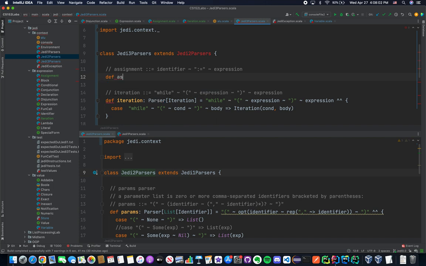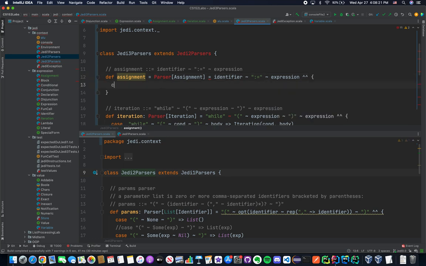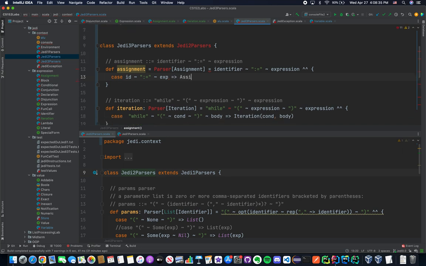And last but not least, def is a parser of type. So return an assignment. It's equal to this. Yep. Again, just do the copy paste. Do ID followed by XP, and just do assignment. And yeah, that looks good.